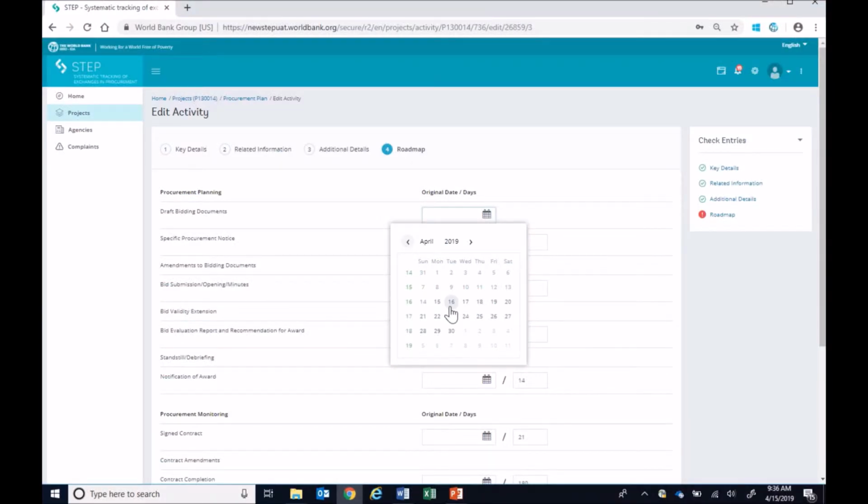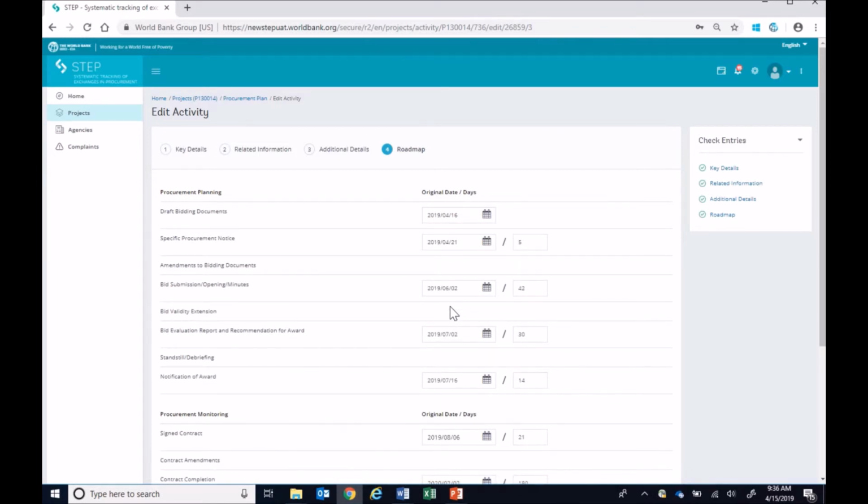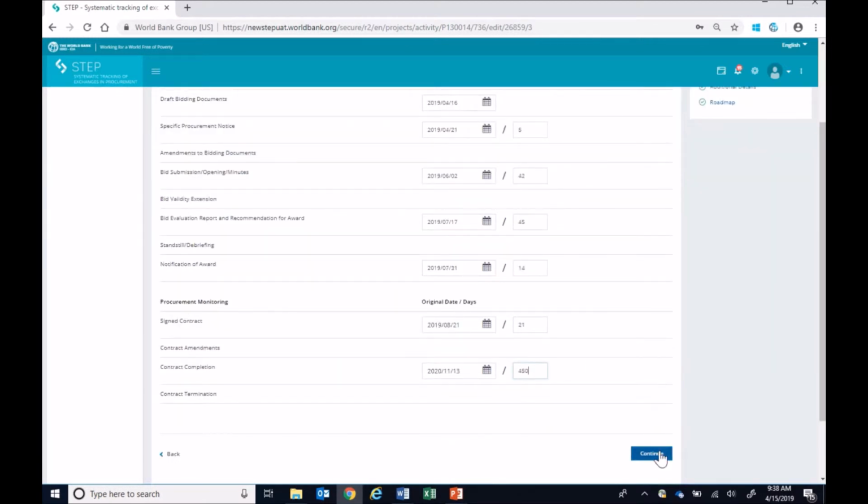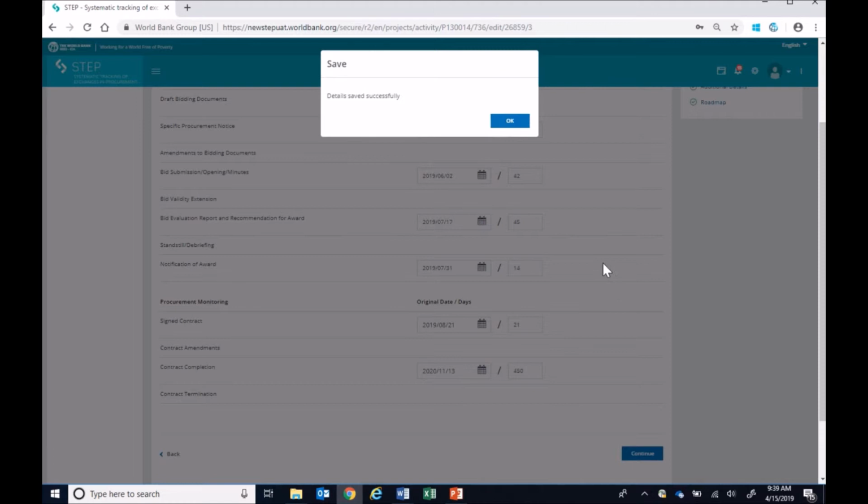When the first date is selected, the dates for following steps are populated automatically. You can make changes by reselecting the date or modifying the duration. Whenever the date for one step is changed, the next dates will be dynamically repopulated. Click Continue to finish your task.